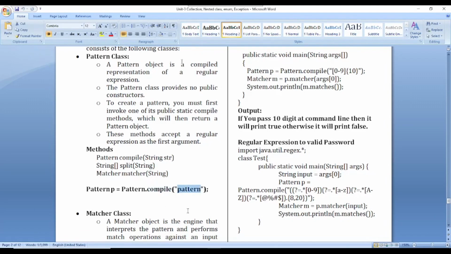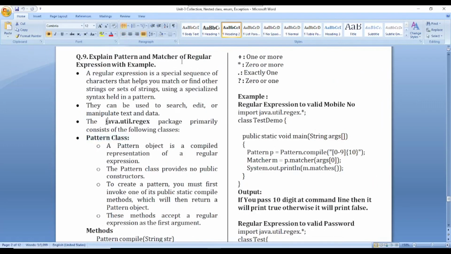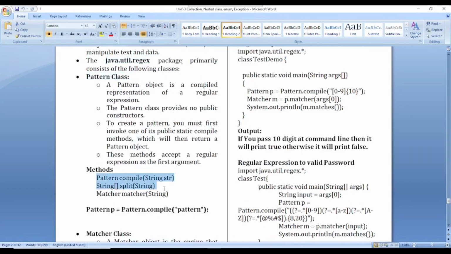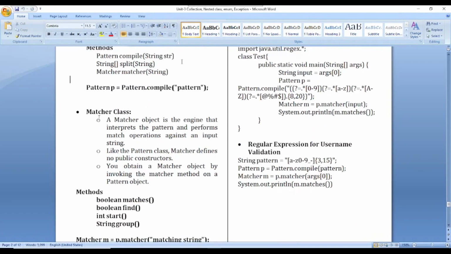Here you need to provide your pattern, the pattern you want to generate. This method accepts a regular expression as the first argument. So in that first argument, you need to pass the regular expression you want to create, and it is available in the java.util.regex package. So this is the Pattern class, and there are methods such as compile and split, and a Matcher class is also available to find out whether the value is matching or not. You need to pass the regular expression over here. This is just a simple syntax.